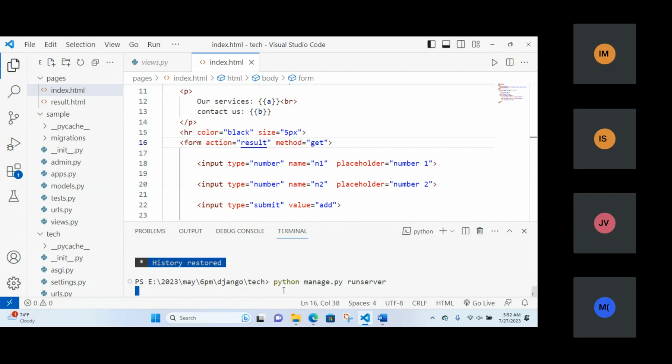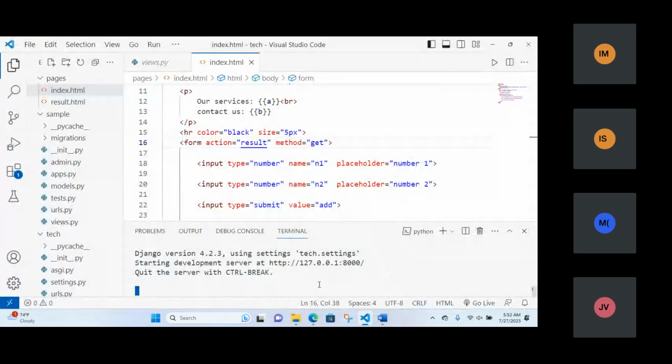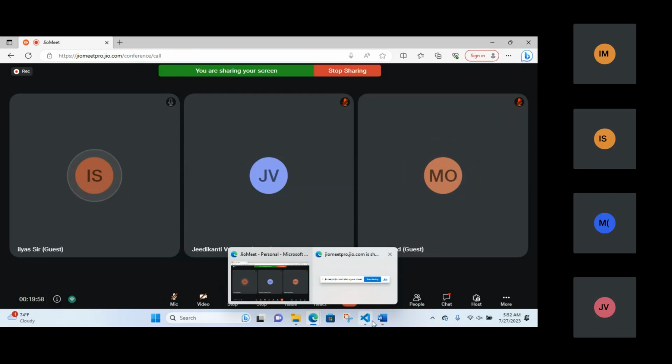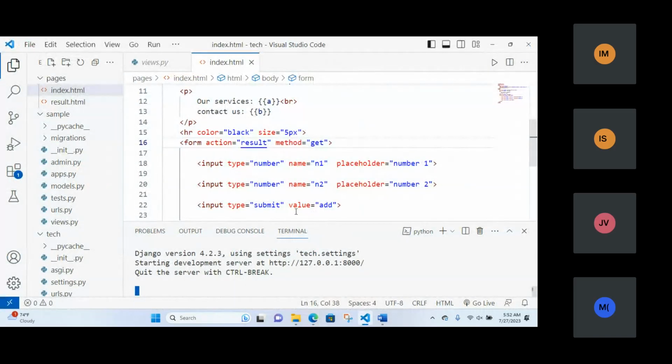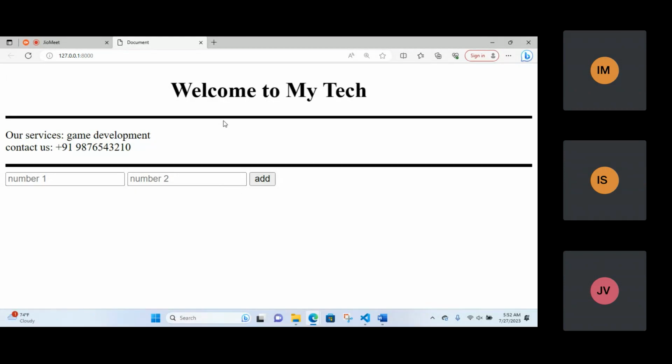Let me run this. Sir, is the screen visible? Yeah, it's visible. I just rejoined. No, it's visible. I can check it on my mobile.